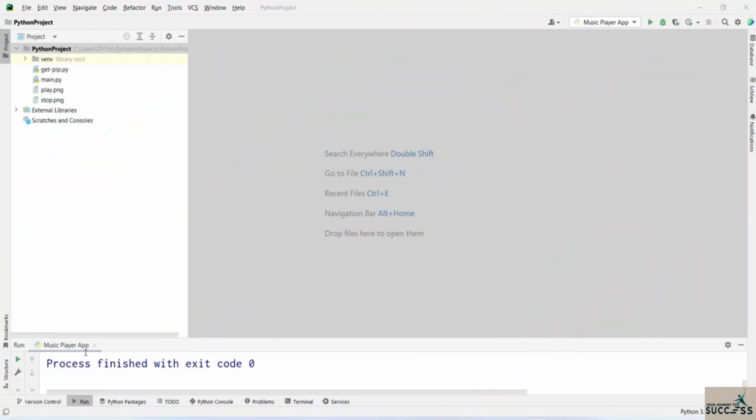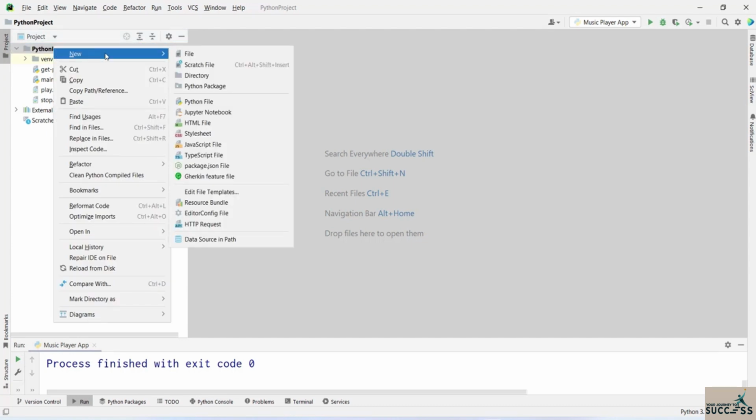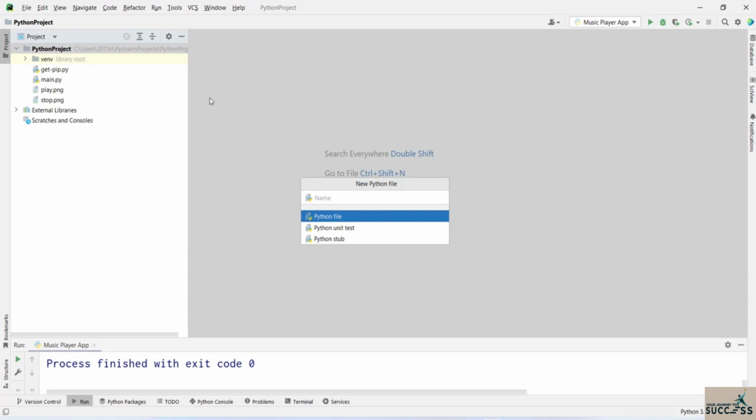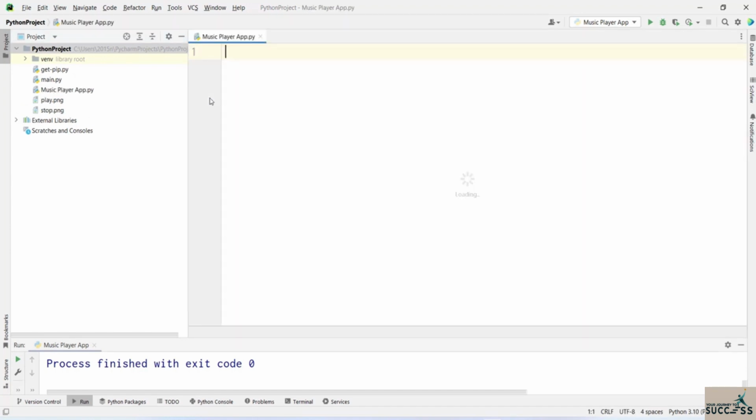So now from this video, we will start working on making this application. The first thing we need to do is create a Python file inside of this project. My project is named Python project, but in your case, that might be a different name. So I'm going to right click on my project, then New, and then Python file. I will name this Python file music player app and hit enter, and it will create this Python file inside of this project, Python project.